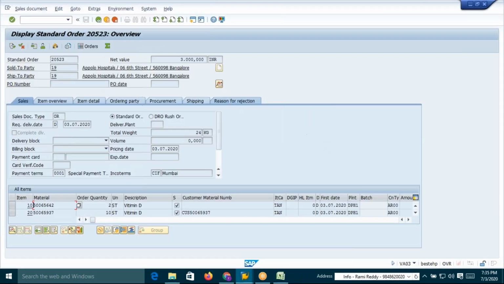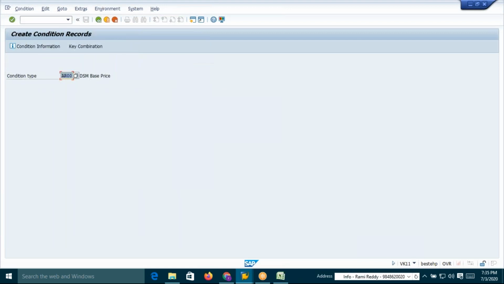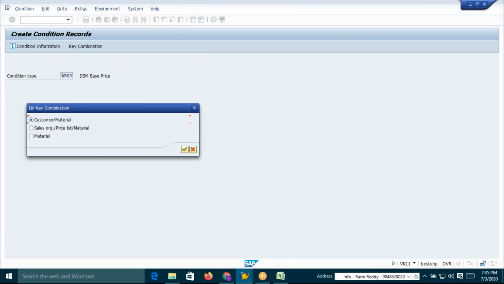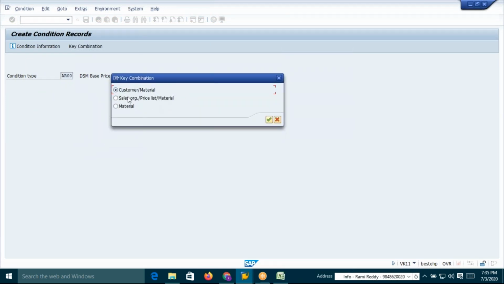Very important. Now let me maintain the price, VK11. Same discount, surcharges, everything like this. Say enter. Now you need not panic about why these three things are coming, or where they are coming from. Now for what combination am I maintaining the price? Sales organization, price list, material. I'll select this. Then I will say continue. The system will ask me to enter the sales organization as well as the price list as well as the material.